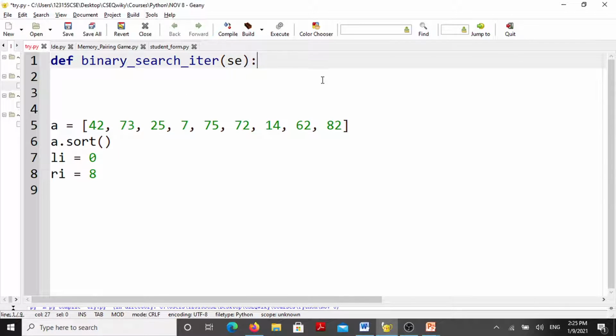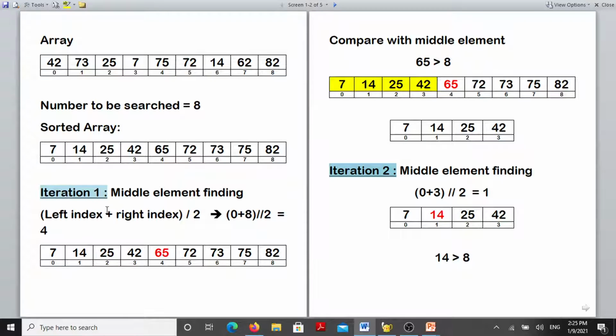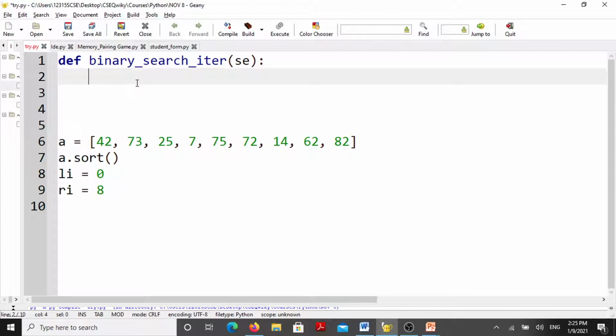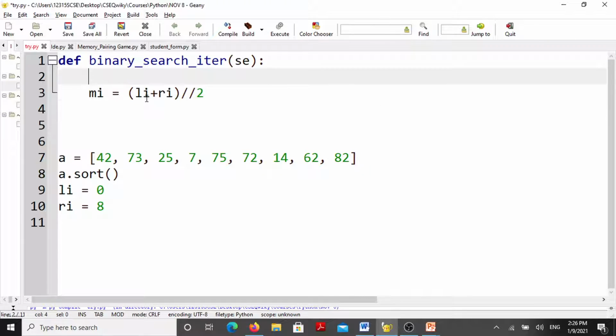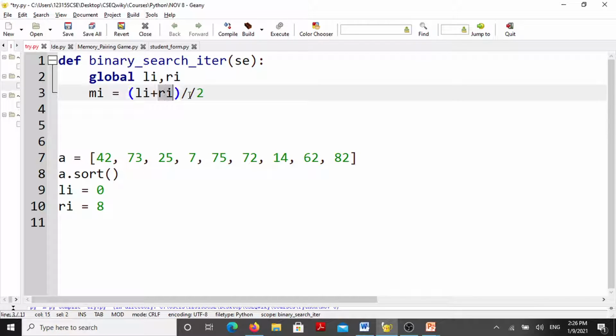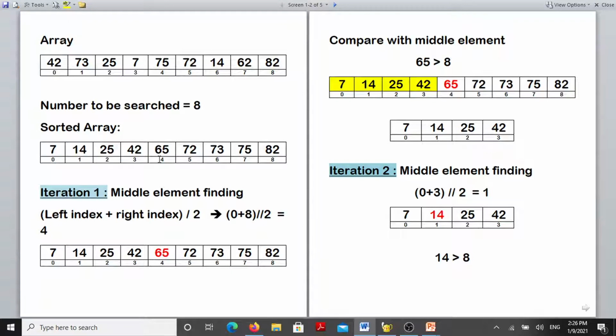Initially we put that, and here we are going to find the middle element. So iteration 1, finding the middle element. So middle element finding is Mi is equal to Li plus Ri / 2. In this case Li and Ri are global variables, so we'll just mention Li, Ri here as global. So Li means left index, Ri is right index, so it's a global variable here. This is present inside the function SC, and Mi is a local here. So Li plus Ri by 2. So when you do /2, we'll be getting the quotient. So I'll be getting Mi equal to 4. So the middle index is arrived at. 4 is the middle index.